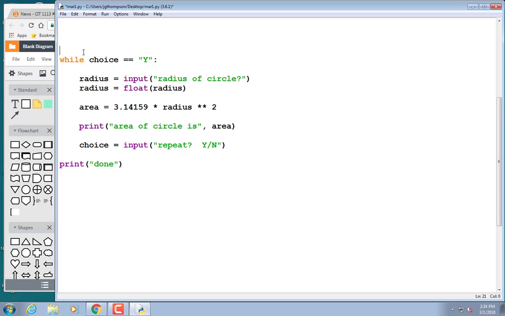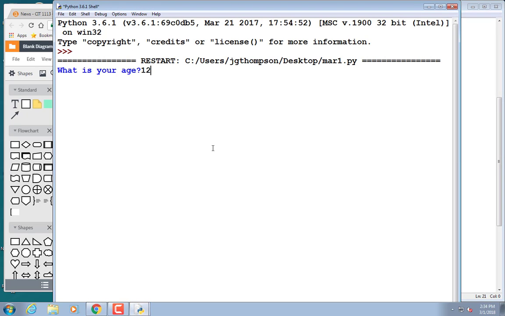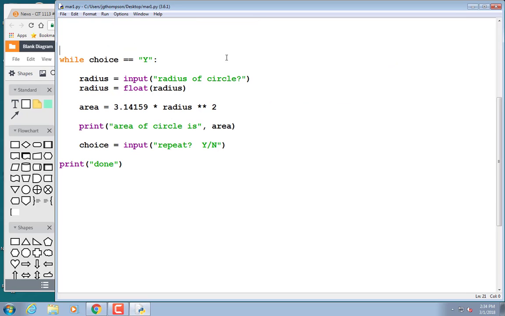Give us some error about identifier. Something like, well, I can run it and find out. All right. Choice is not defined. Well, sure enough, it's not. So we have to define it first. That's why we had that.